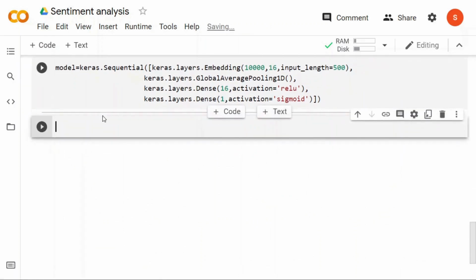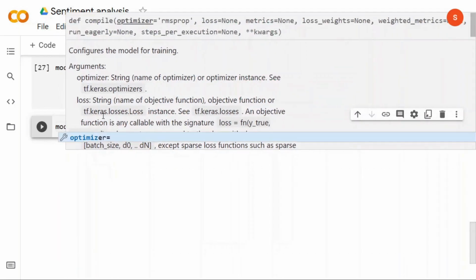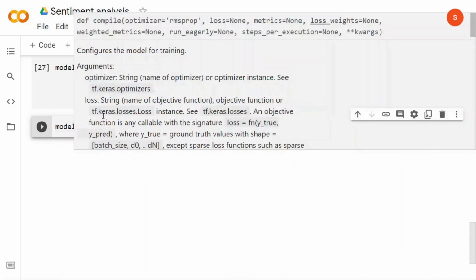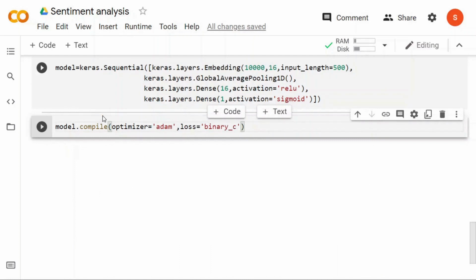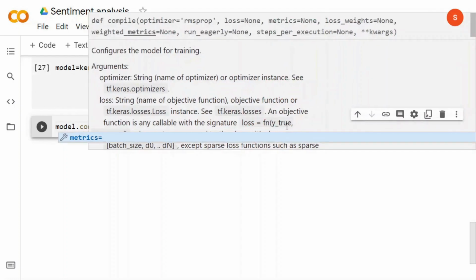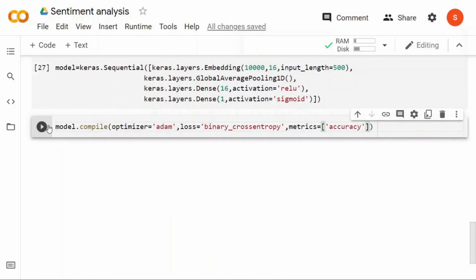Now after creating this model, we are going to compile this model, and we are basically going to use Adam as an optimization function for our model. It is one of the best optimization functions for neural networks. We are going to use the binary cross entropy loss as the loss function for the model, and we're going to use accuracy as a metric to evaluate our model. So we compile our model.